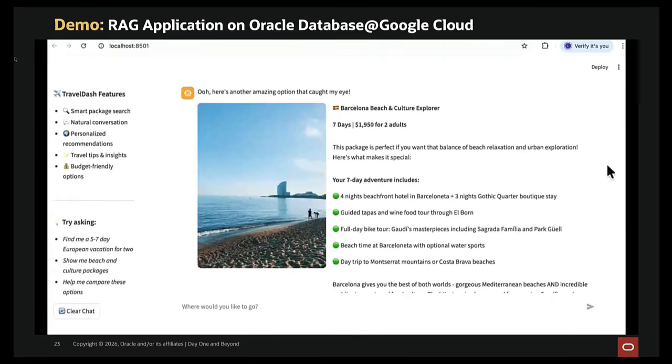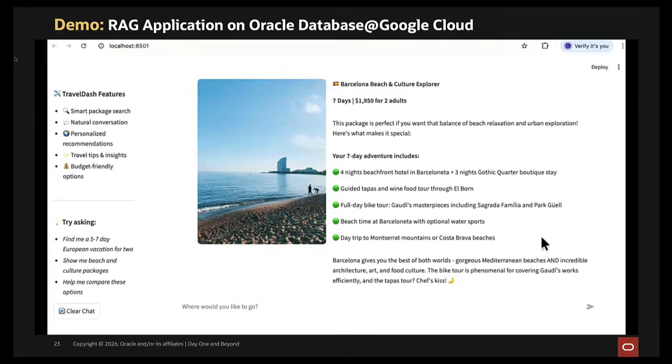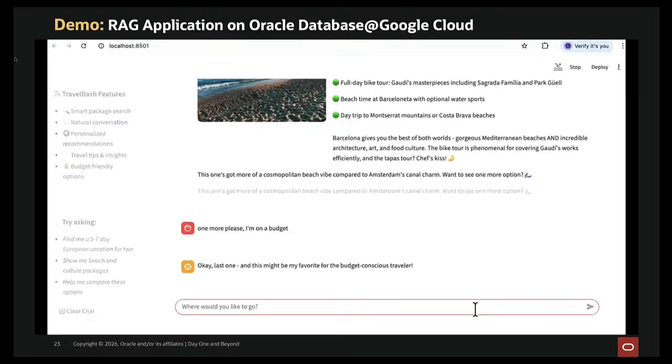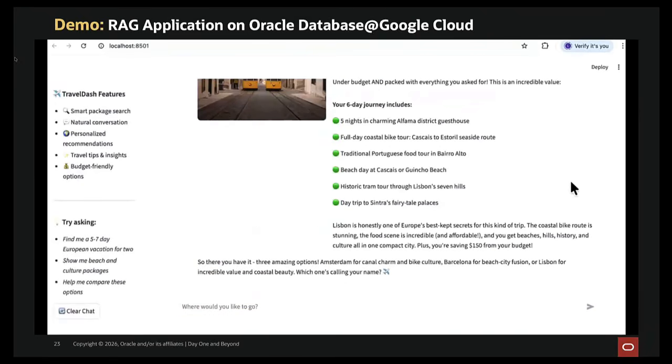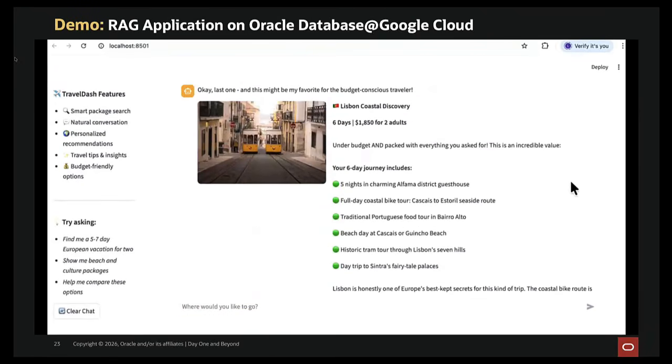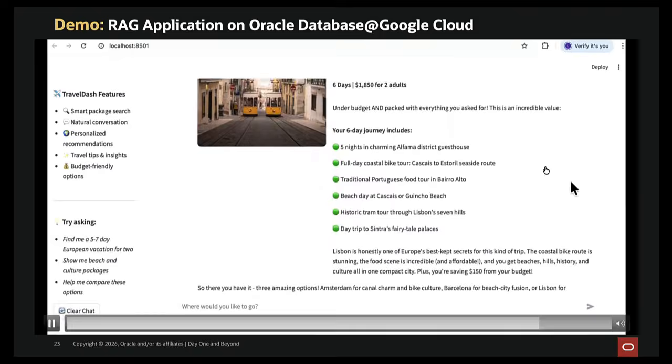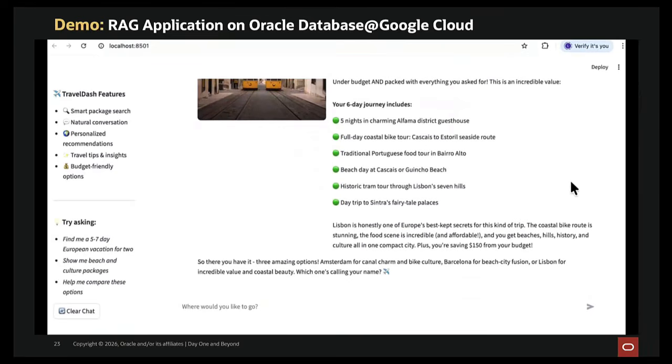Nice, Barcelona. And notice how it compares it to the first option. So it's maintaining the context from our previous conversation. Let me add one more constraint. I mentioned I'm on a budget. The vector search will now prioritize packages that are cost-effective while still matching my regional requirements. Wow, Lisbon. And look at this. It shows me the cheapest of all 3. Okay, so still has the bike tour, food tour, beach access. Plus you're saving 150 from your budget. Wow, it's doing the math for me.